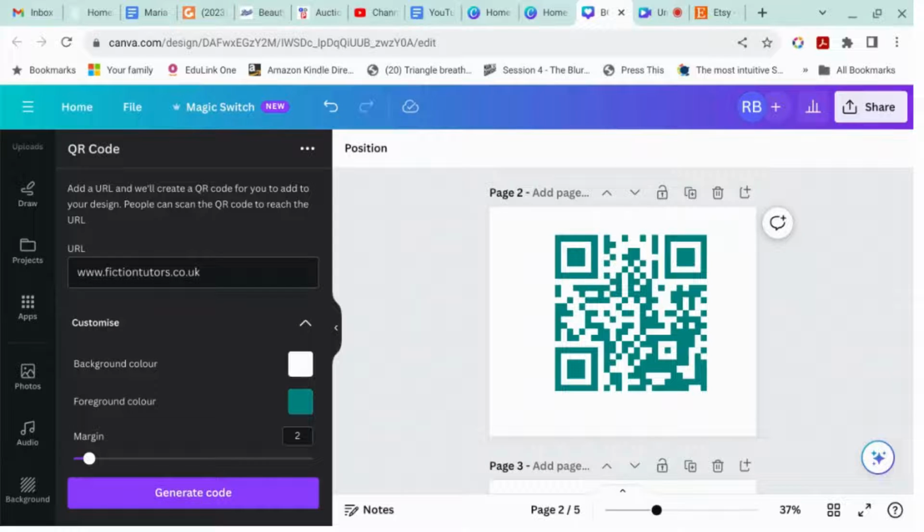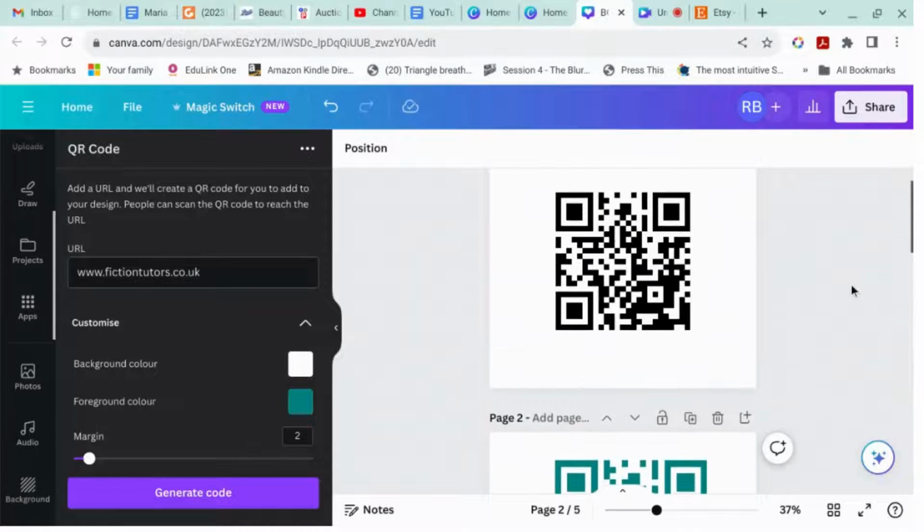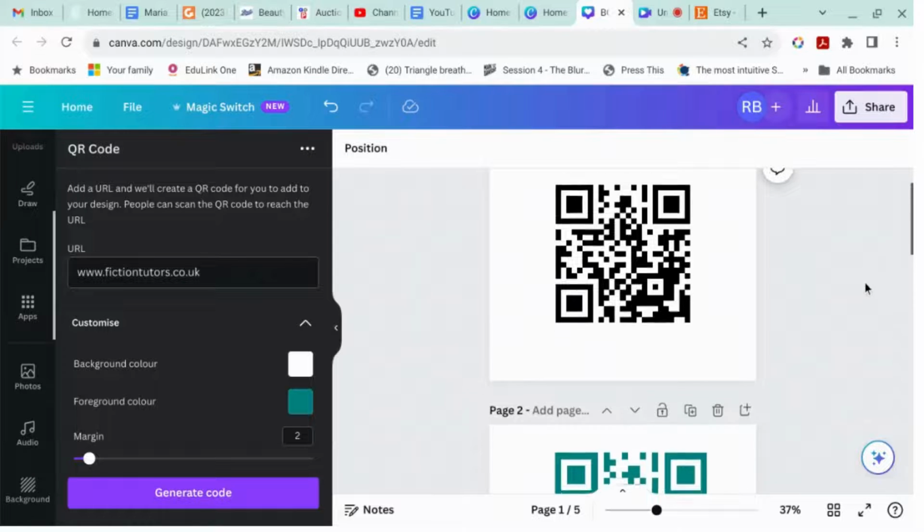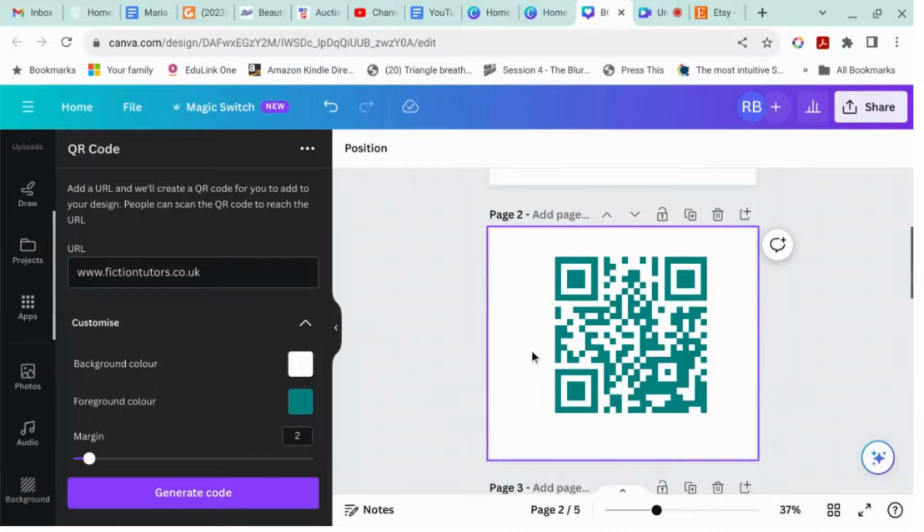I quite like having it in black and white because it's very high contrast, and yes, it's more obvious on your design, but that's a good thing so that people and cameras can see it more easily. That's all there is to it.